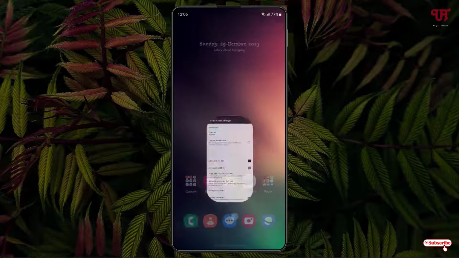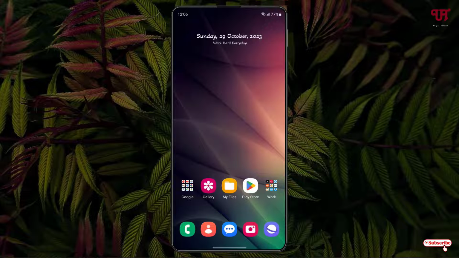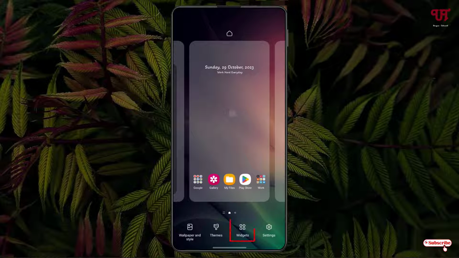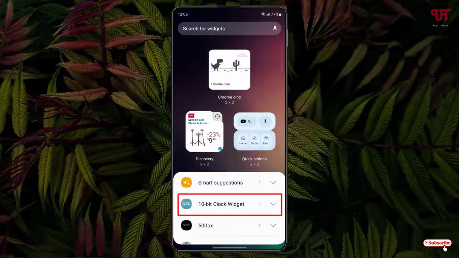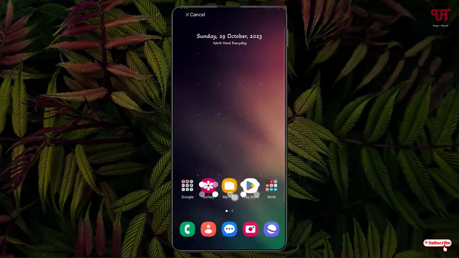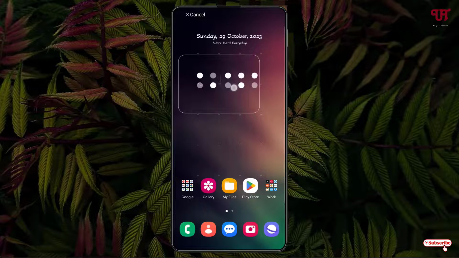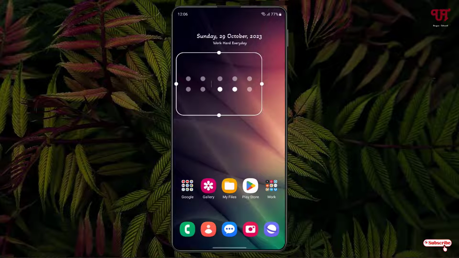Just minimize it first, then tap and hold on your home screen, and you will see widgets at the bottom. Tap on it. Now you will see your 10-bit clock widget. Click on this down arrow icon, then tap and hold, drag and place it on your Android home screen. Let me resize it.